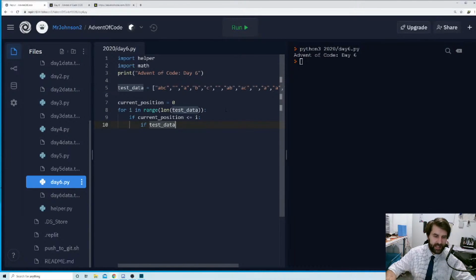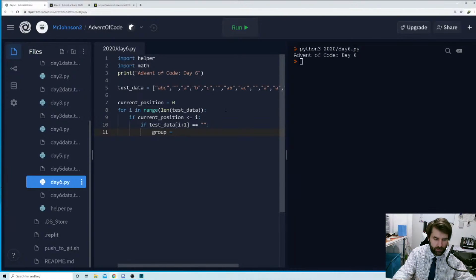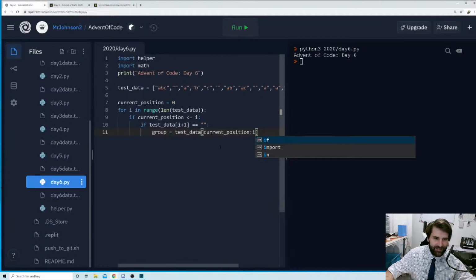So we're going to say if test data at position I plus 1 is equal to an empty string, then we are going to get our group. So our group will equal test data. What will it equal? Test data from current position to I. Now, I know I can do that to a string. I'm not sure if I can do that to an array.